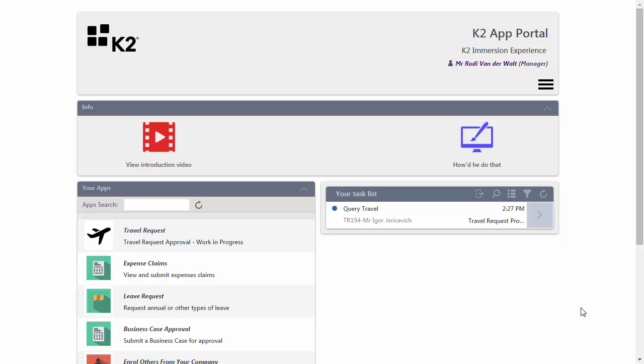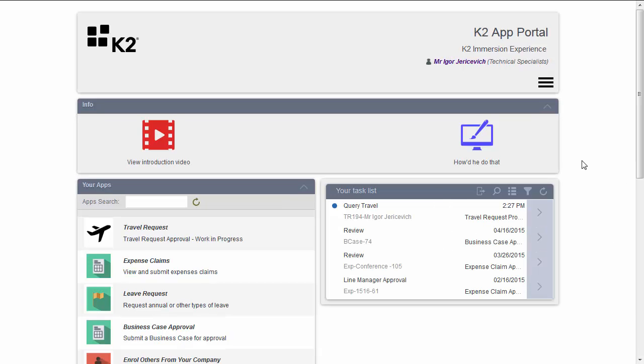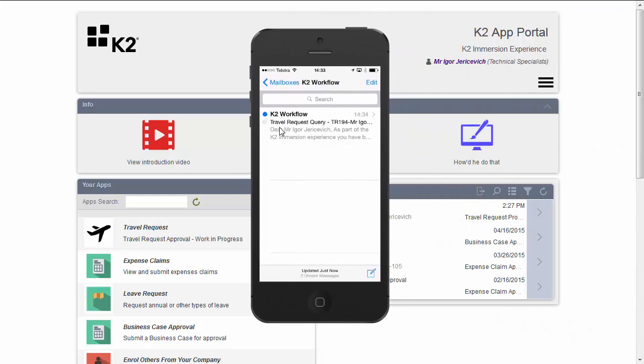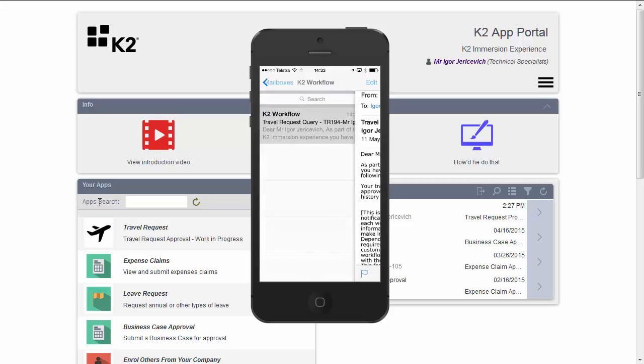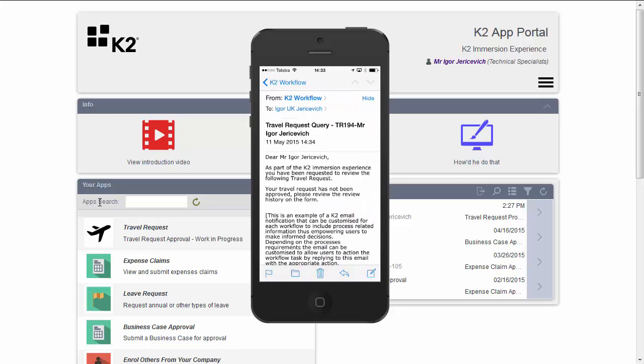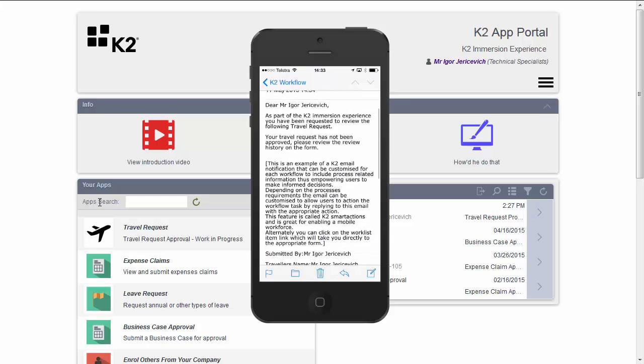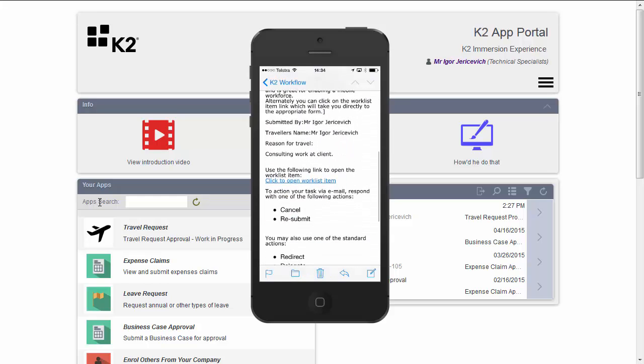So what we can see now is the query travel has taken place, and now if I log back in as Igor, you can see I've got the query travel sitting over here. What you'll also see is on my phone I've received an email message. So let's go and have a look at that email. That's just an example of an email message that's come to me letting me know that my travel's been queried, with some details about it. What I can actually do from my mobile device is reply to this email with the words cancel or resubmit, and that'll influence which way in the process it goes and automatically complete that workflow item.